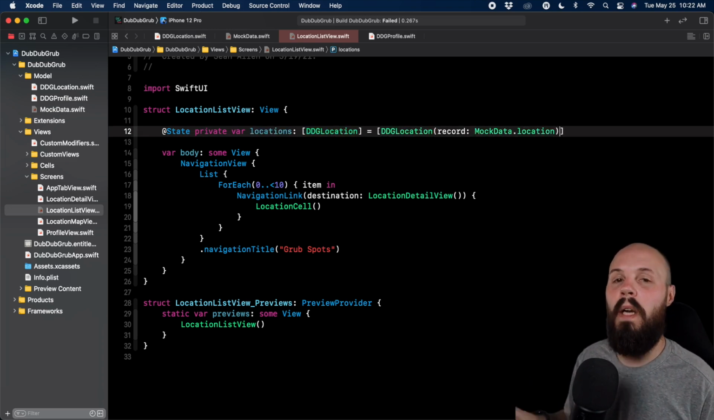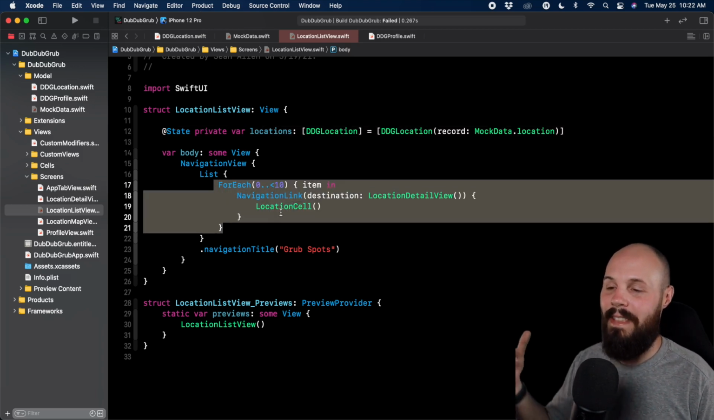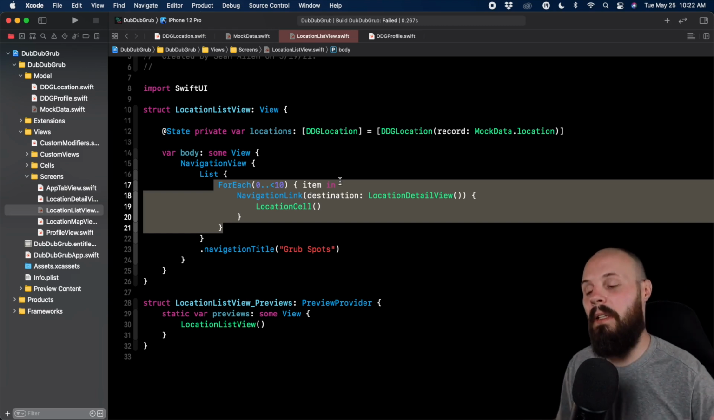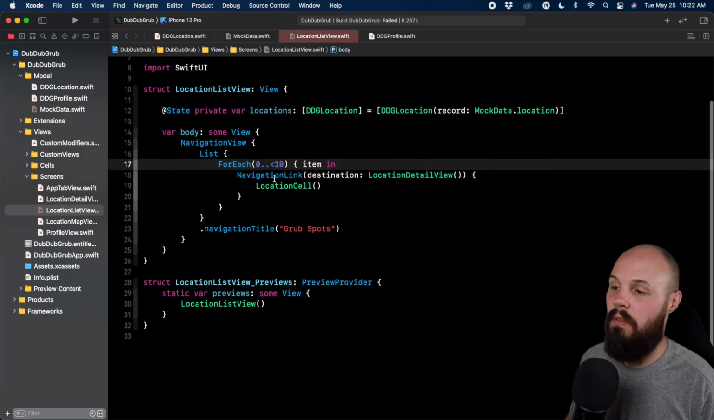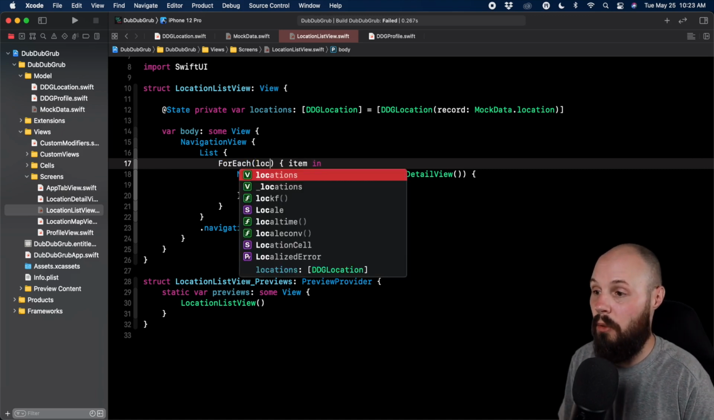And I'm only going to put one in here because you'll see when we do this ForEach, we need to have an identifier, which we don't quite have for our objects yet. That'll come in a later phase. So instead of doing ForEach 0 through up to 10, we're actually going to use locations.